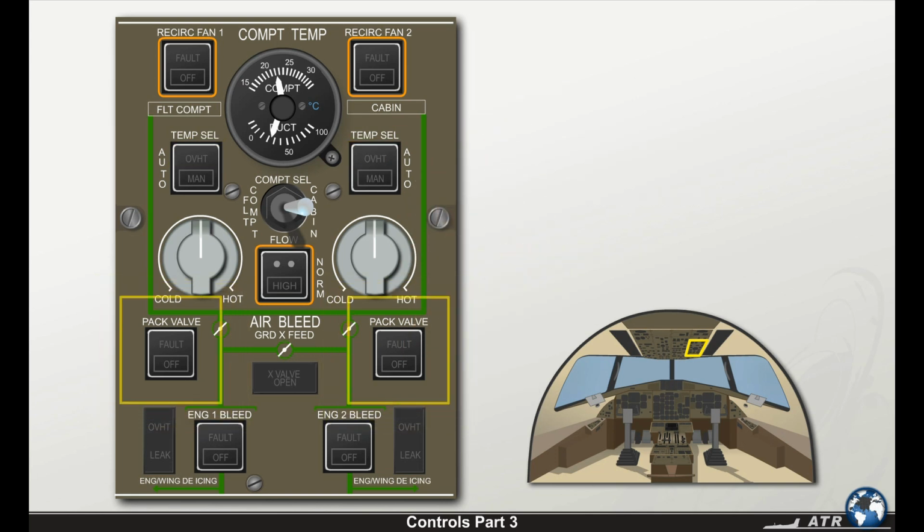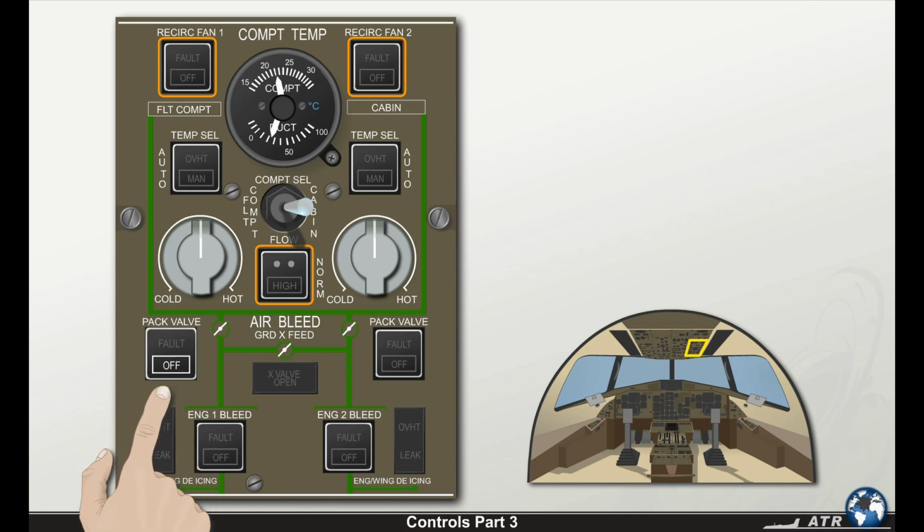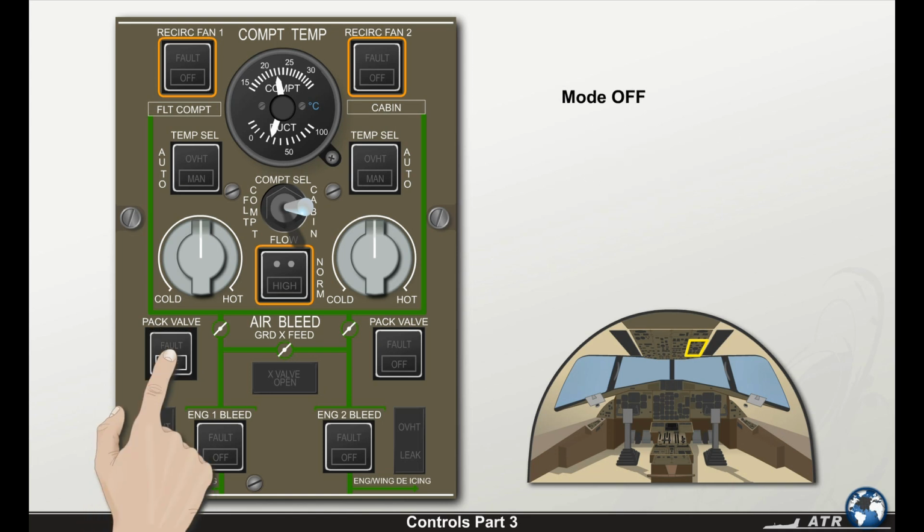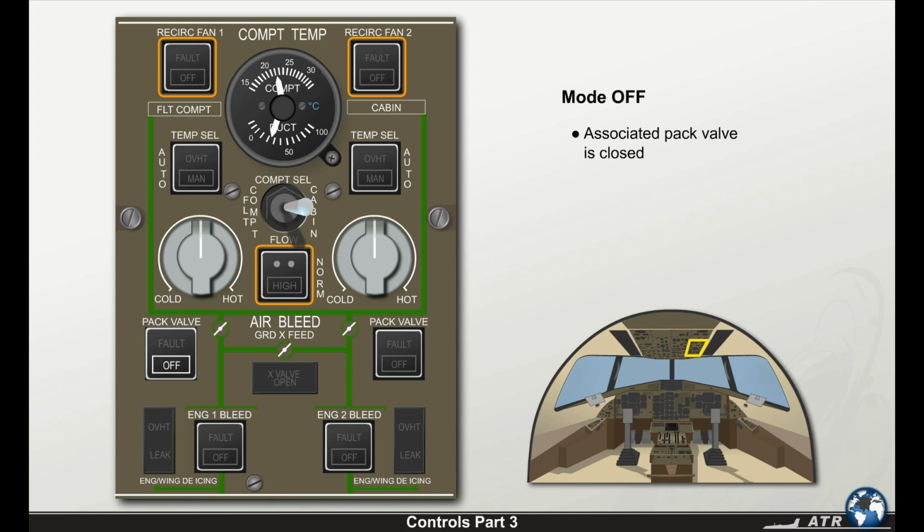Underneath, you find the pack valve's push button. The modes are on, when push button is depressed, and off when push button is released. In mode on, the associated pack valve is opened if electrical supply and air pressure are available. In mode off, the associated pack valve is closed. The off light illuminates white.